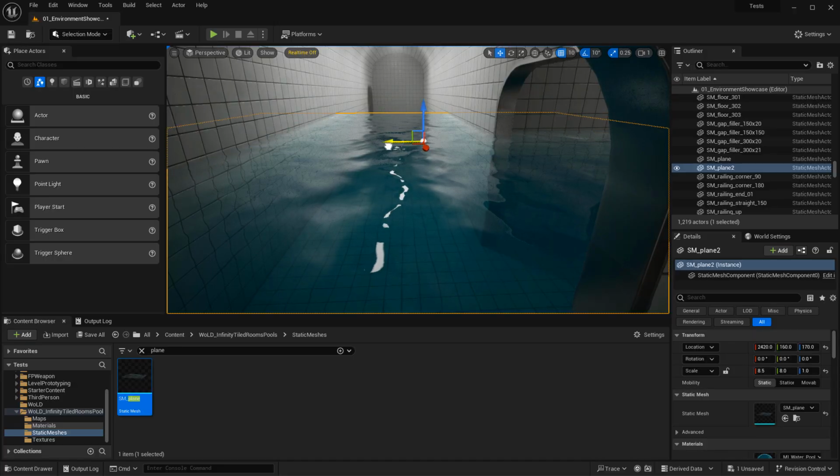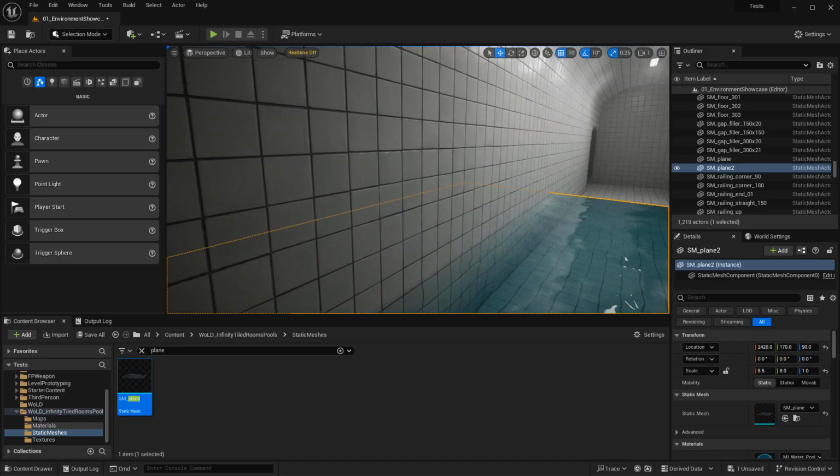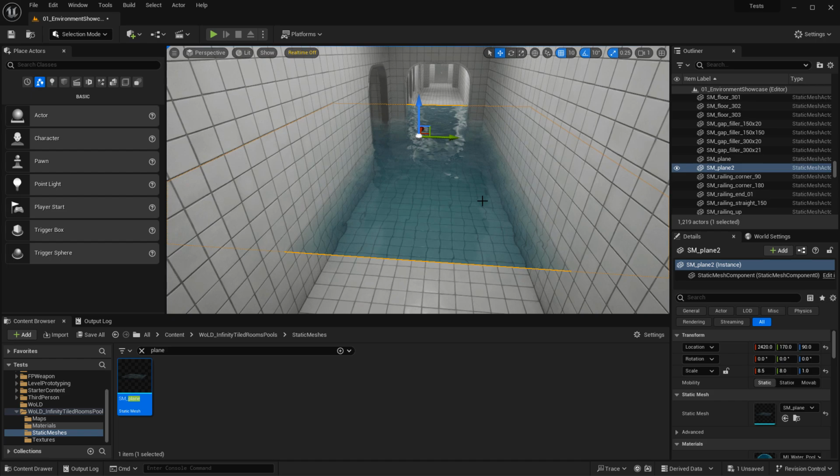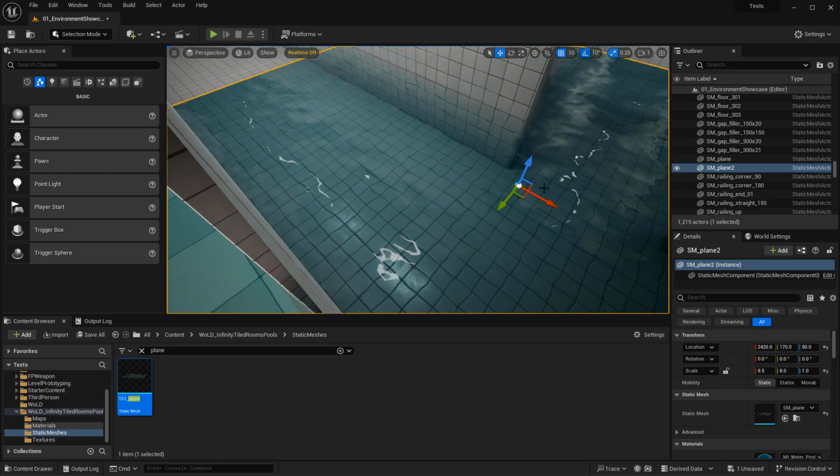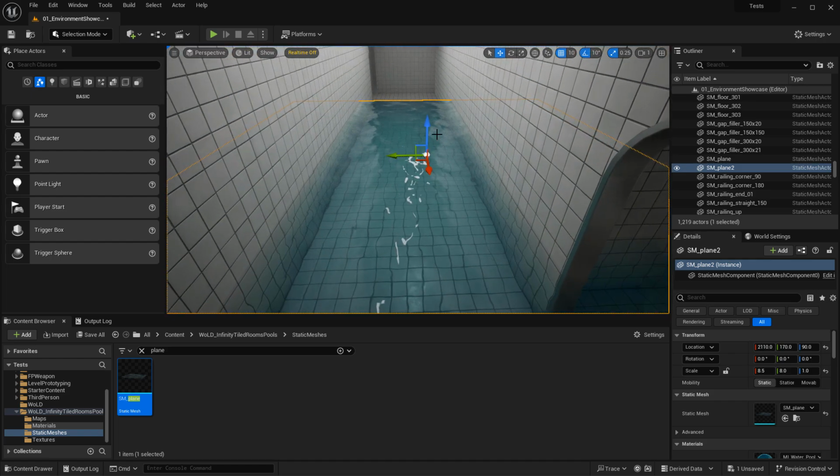and then simply scale the plane. And then through the material instances, specifically for the water, you will be able to adjust many of the properties for how you want this water to look.